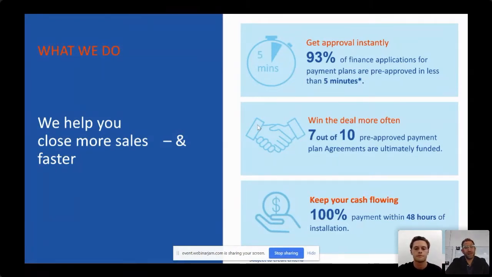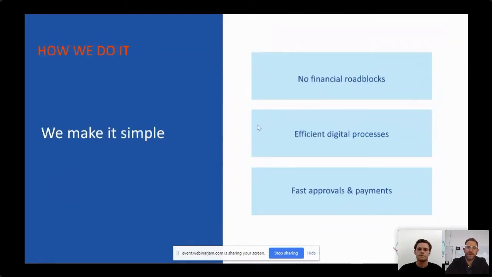7 out of 10 deals that are pre-approved ultimately end up being funded. That's a really important point: as part of your sales process, when customers agree to get pre-approved, it's a great indicator of their willingness to proceed with a transaction. So 70% of all customers that get pre-approved ultimately go through and sign and then get their system installed. And then we pay you as installers 100% of the cost within 48 hours of your installation.